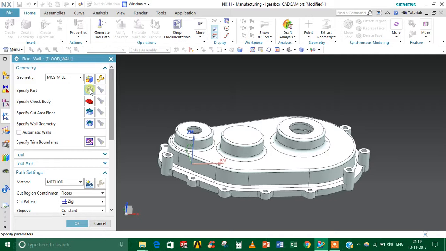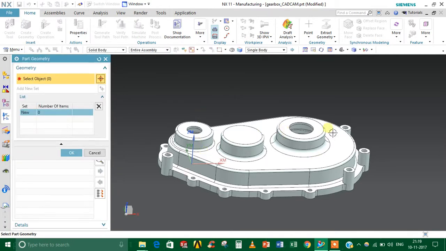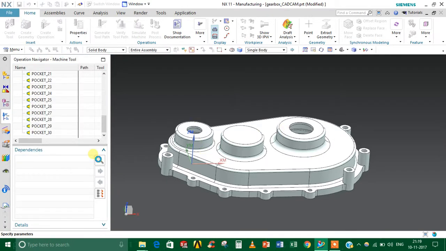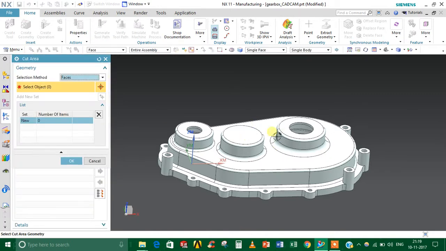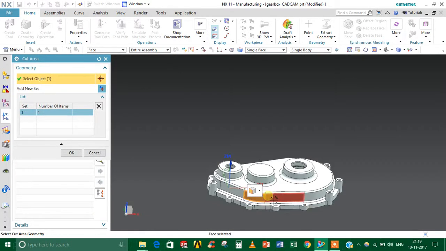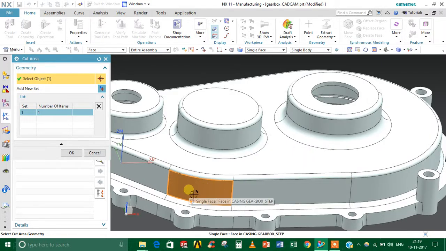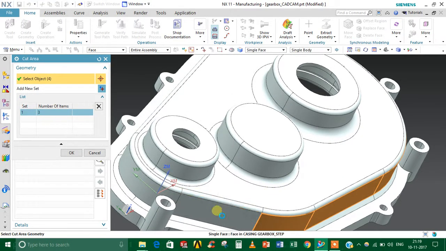When you click on specify part, you can click on the object that you want to work on. After selecting the whole body, you have to select the specify cut area floor, in which you select all the holes. If you want this side to be chosen as the cutting side, you can choose this side. You can select a face, a group, a sheet body, or the whole body. Right now we're going to work with face, so we're going to select face here, and click on the part that we need to perform the milling on.